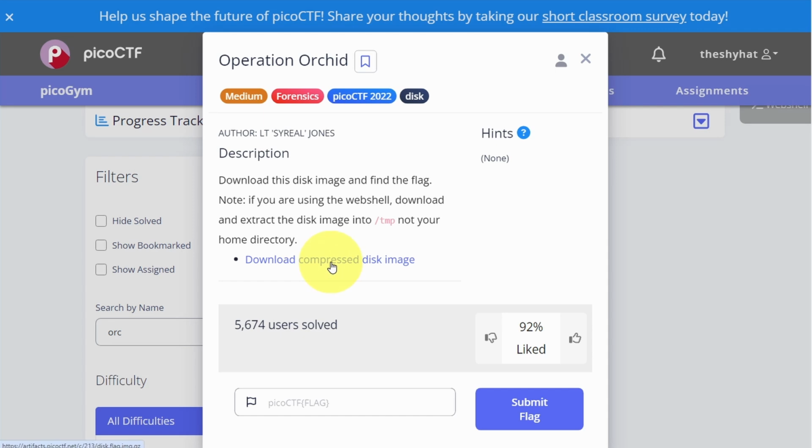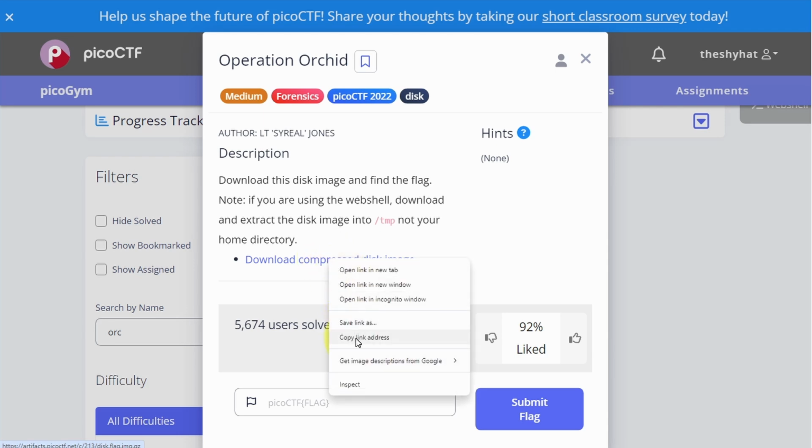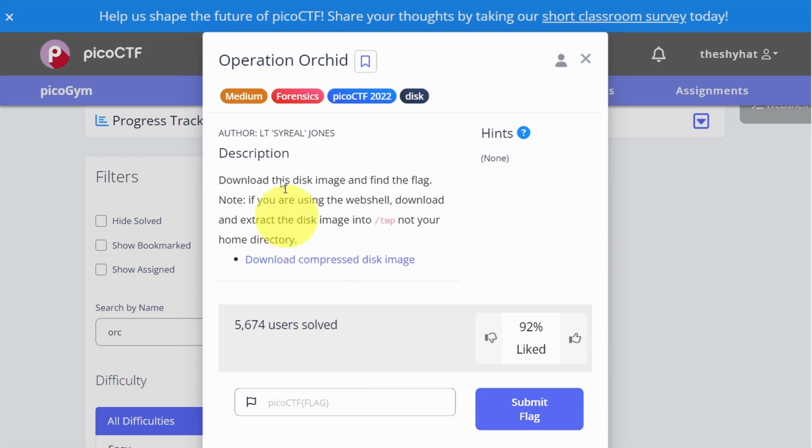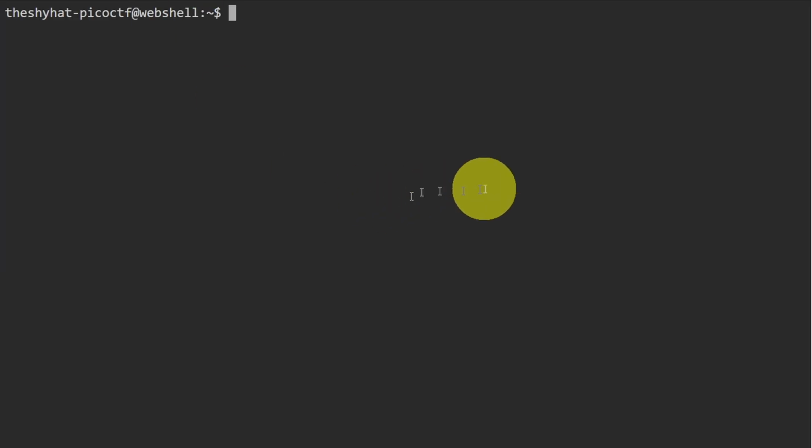So the first thing we want to do is right-click on this link and select Copy Link Address. After we've done that, we can go over to the web shell and create an environment where we can solve our challenge.